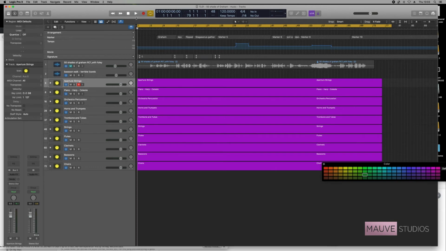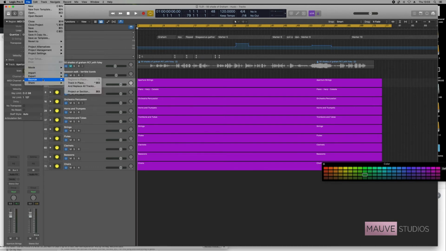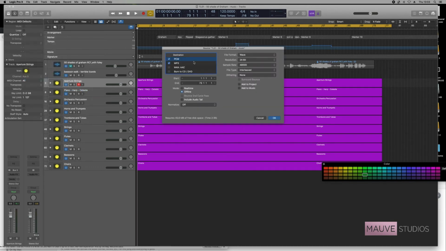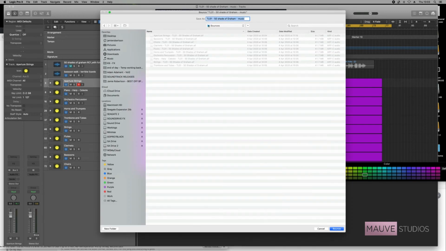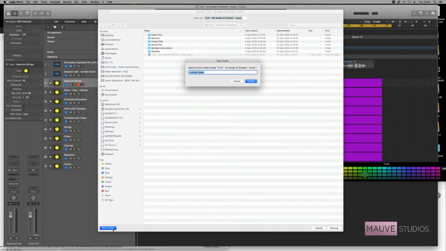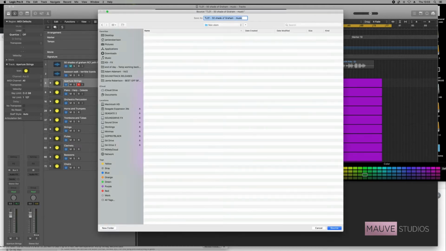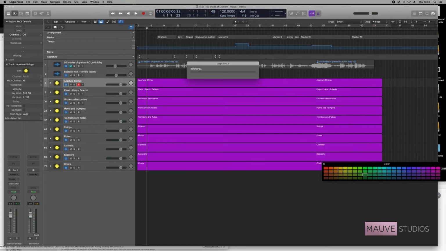When I bounce this, so if I bounce this now, project, and I'm going to just do a normal bounce. In fact, I'll bounce it as non-stem. There you go, do that. Now, you see how long that's taken?